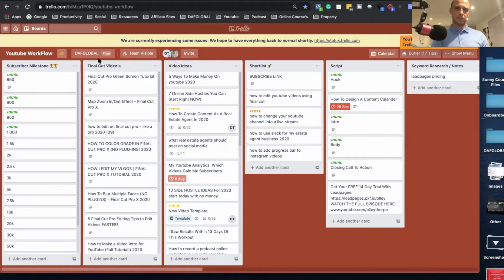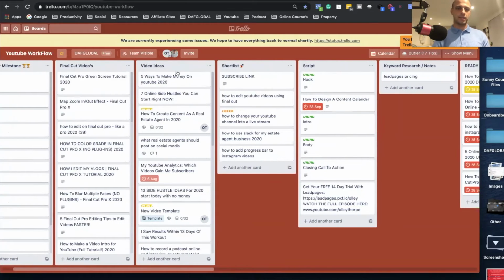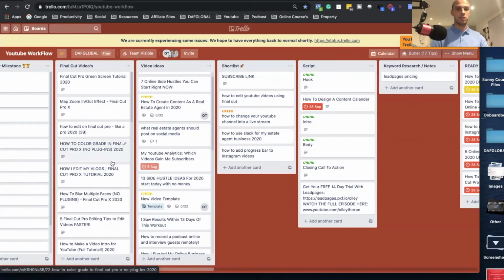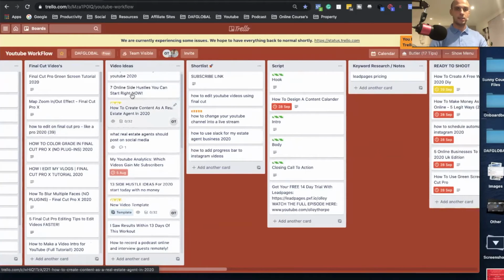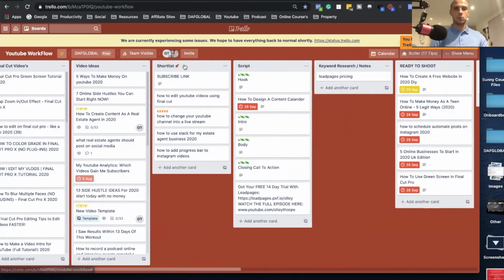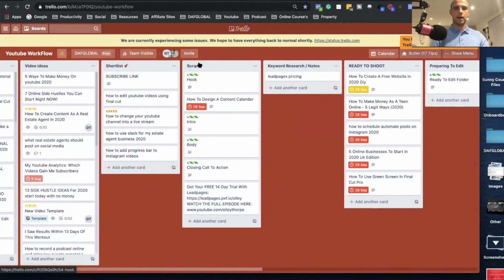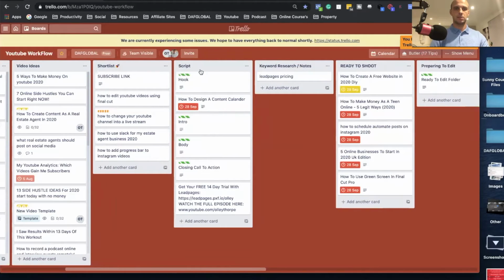So that's what I like to do. I have a tab for Final Cut videos, and then I have video ideas. And if you've ever used Trello before, it's pretty simple. You can see my process of, I have video ideas, and then I have a shortlist, and then I have a script. So the script here, you can see that's just a way that I can script out my videos in a certain format, if you like.